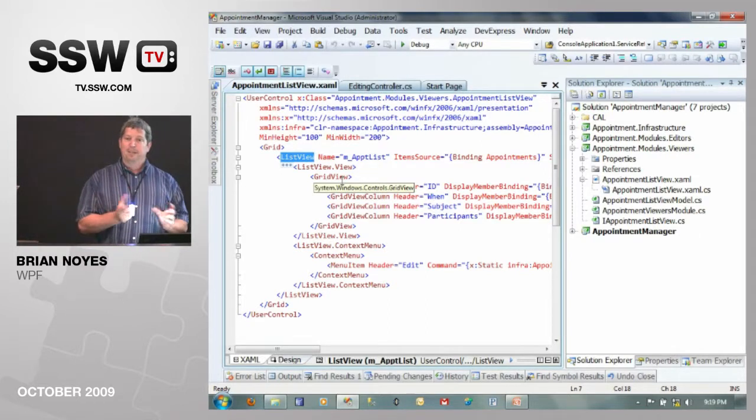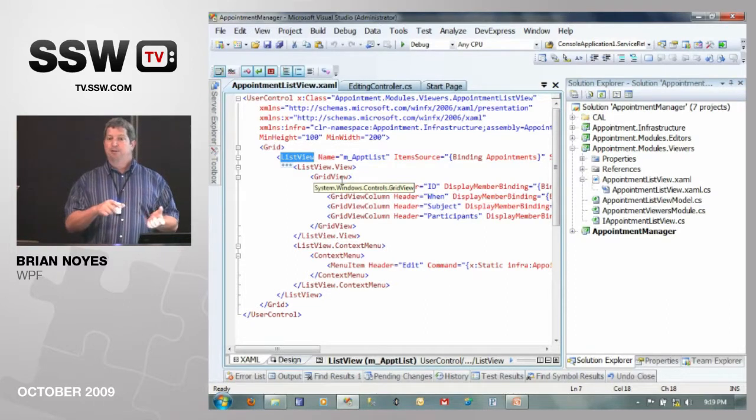The slick way of doing that is to define an attached property called SelectionCommand. When that property is set, I see who it's being set on, subscribe to the SelectionChanged event behind the scenes, and then call the bound command object when it actually fires. That's the slick way to do it.